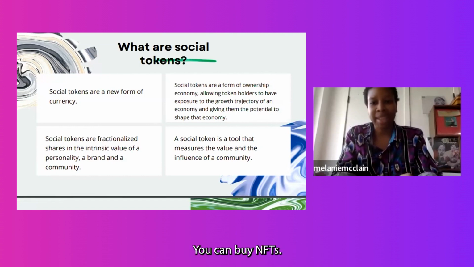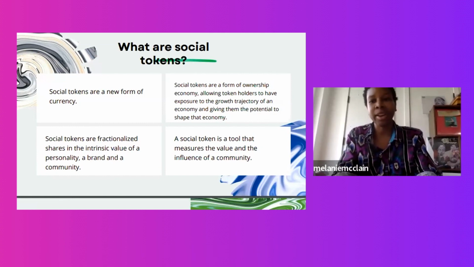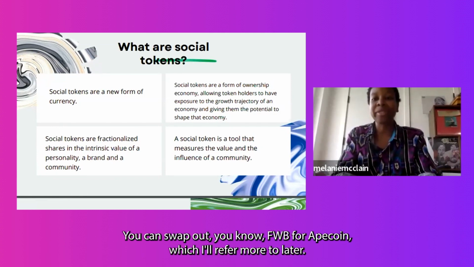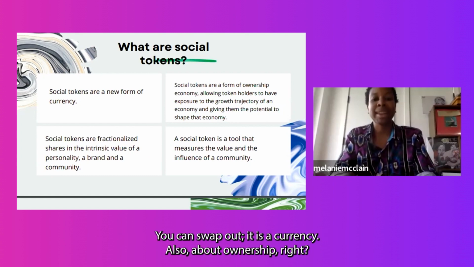You can buy NFTs, you can buy other things, you can swap up one currency for another. You can swap up FWB for ApeCoin, which I'll refer more to later. You can swap it out. It is a currency.